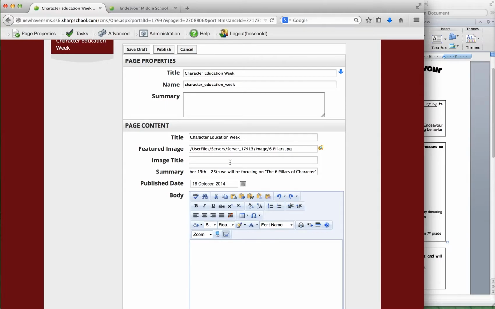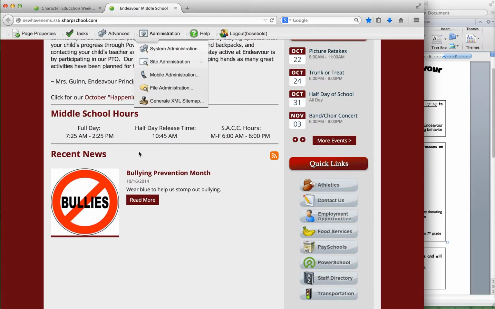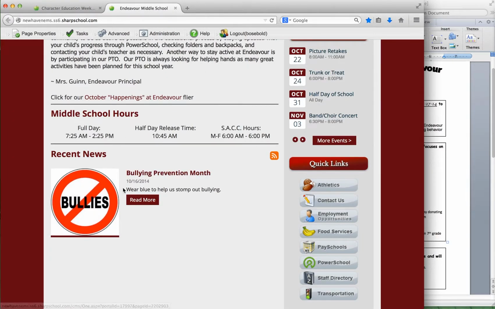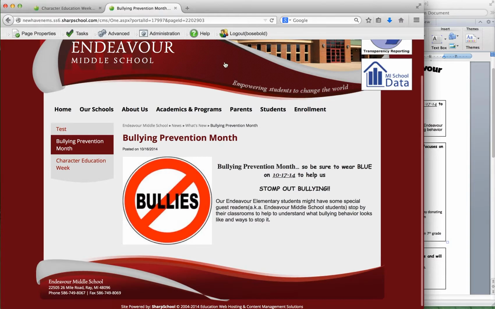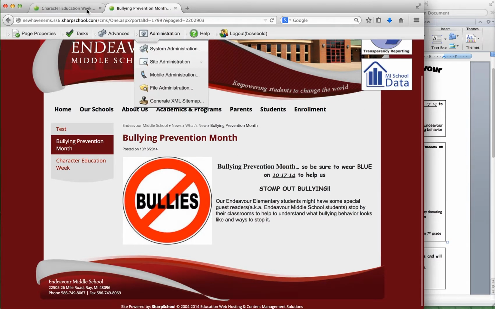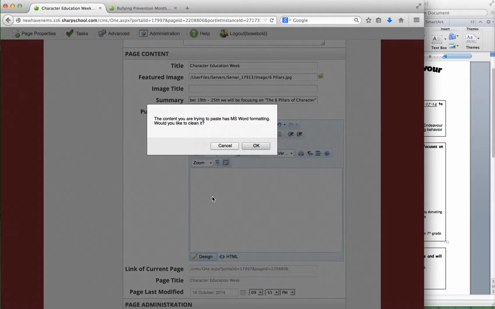Image title, you don't have to put anything there. For the body, this is where you're going to type in the information. Again, here's the title, here's the summary, and if you click Read More, this stuff here is going to be what the body is. I'm just going to copy and paste what's already been created here. I'm going to leave out this Eimers Foundation part and make that a separate one. So copy it, come over here, paste it.